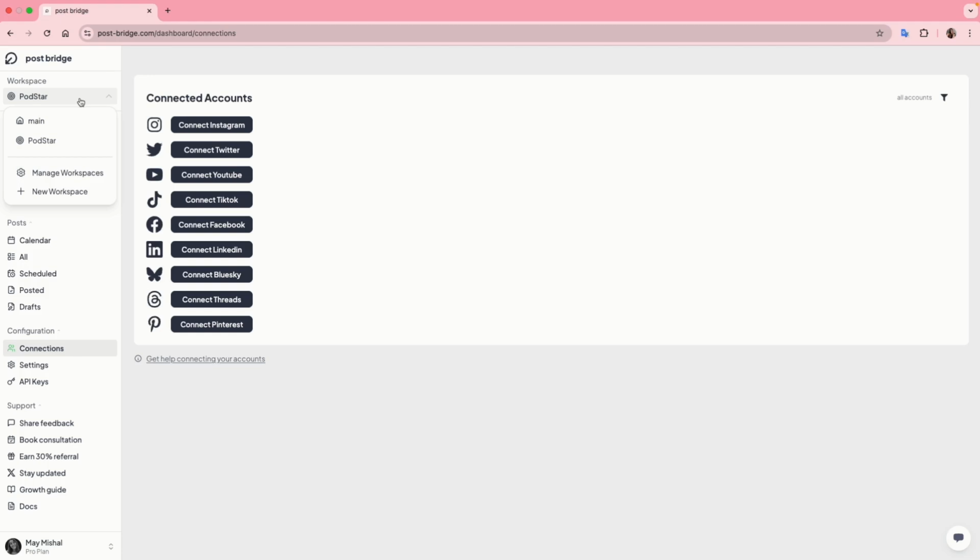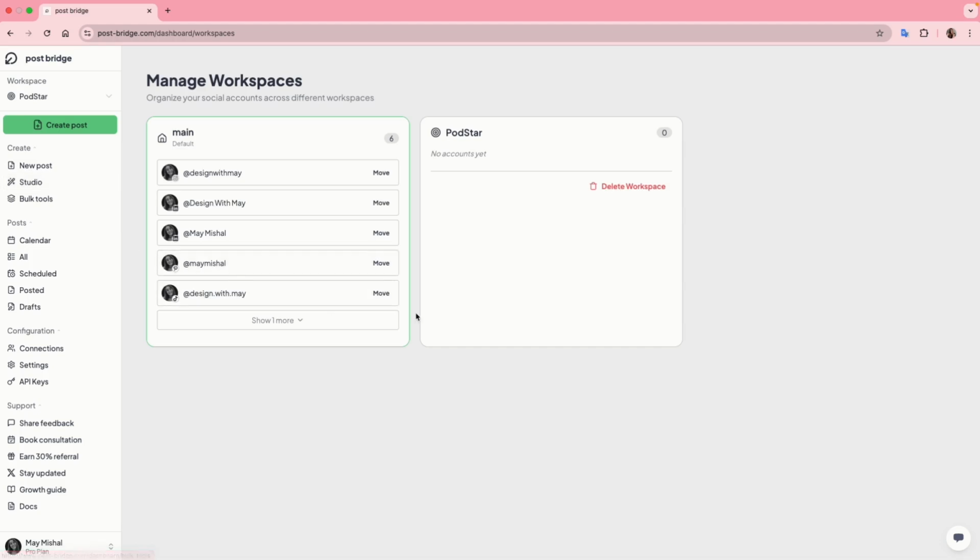You can also click on Manage Workspaces to see a list of all your workspaces here. You will see the main workspace with all my original accounts, and next to that, the Podstar workspace right here. Right now, I don't have any account connected, but if I connect accounts, I will see a list of the connected accounts right here. If you're no longer using it and you want to delete it, you can just click on delete workspace just like this. And then I will be with only the main workspace. Let me just return to it just like this.